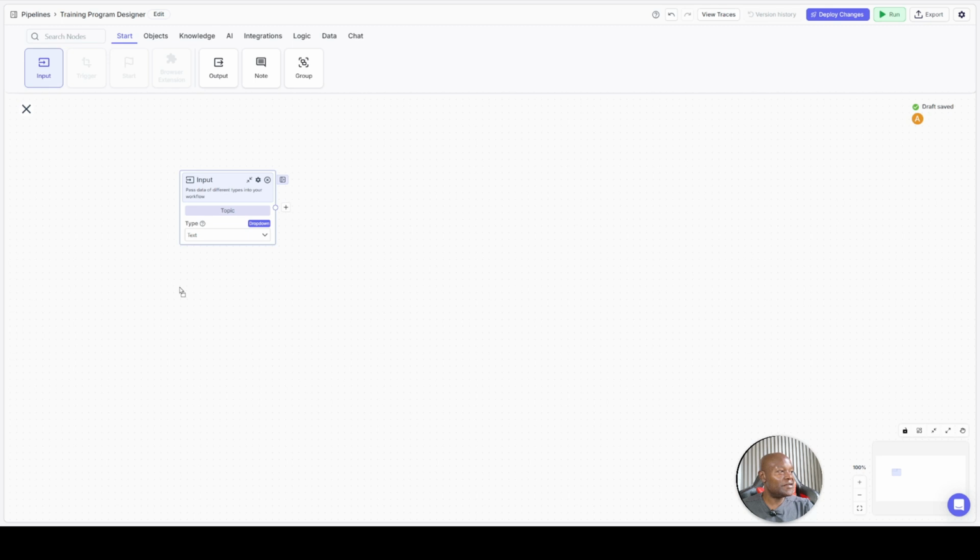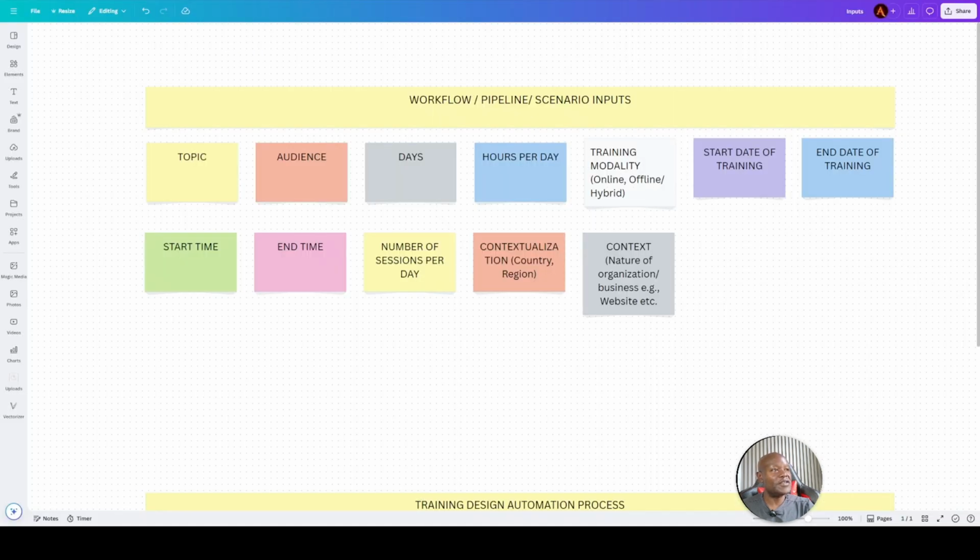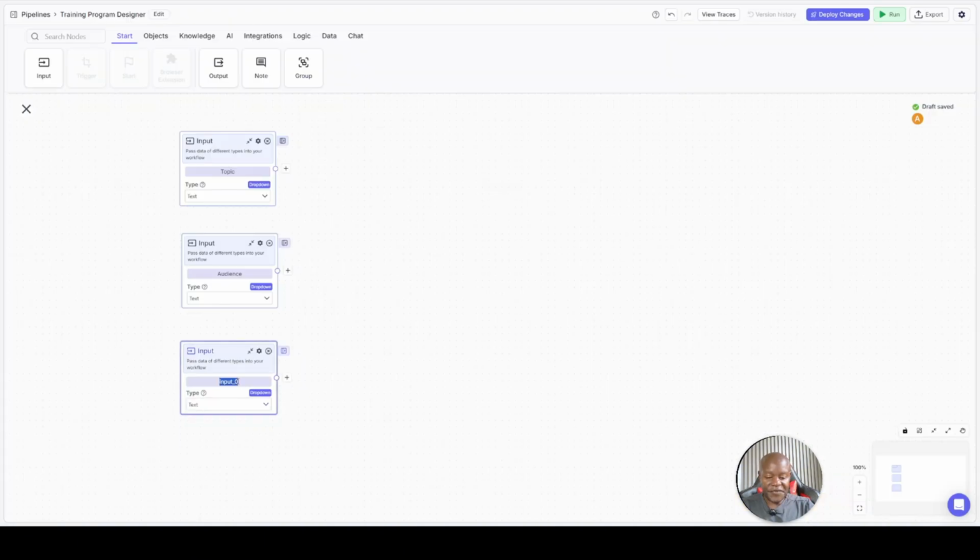The other input shall be audience. We want to train a group of people, an audience, on a specific topic. So we'll name that input audience. It's preferable that you name your inputs so that it allows you to keep track of the flow, though you can have an input without a name. And so we shall move from audience to number of days, training days. We shall call that days, training days. Those are already 3 inputs.